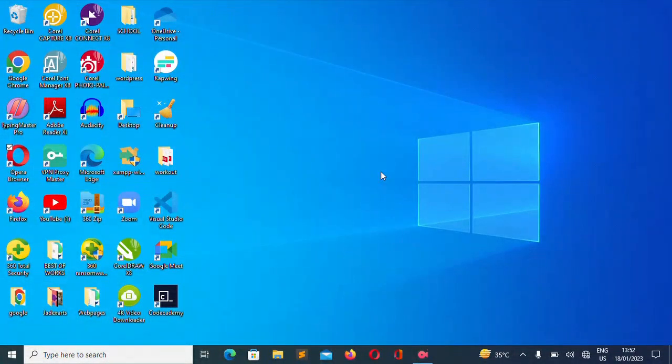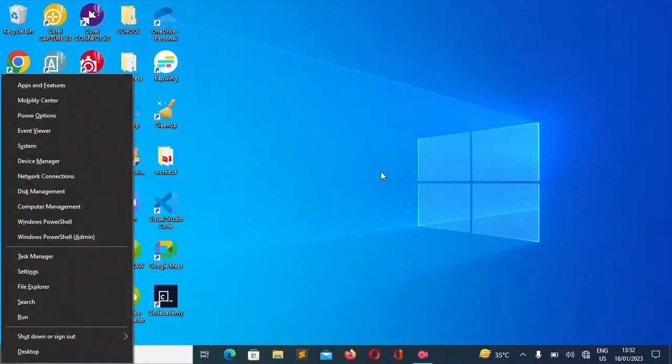Hello everyone. What do you do when you notice that the battery icon in your Windows device doesn't appear? Here is a tech hack that you can use to bring back the battery icon. All you need to do is to click on Windows and X keys.